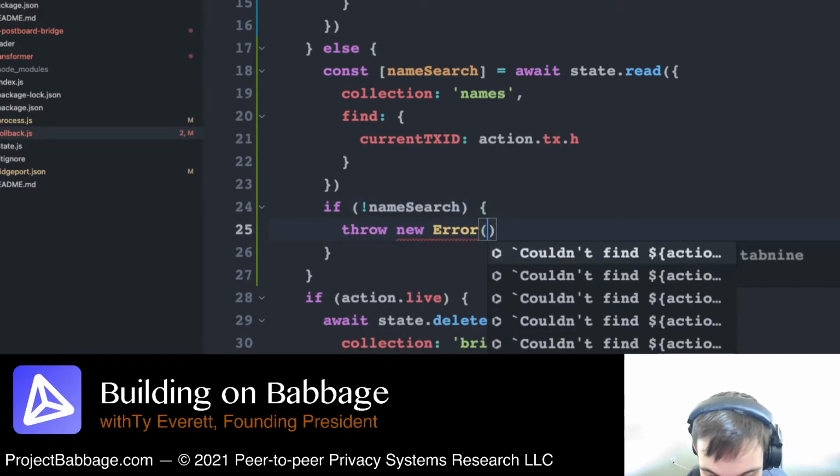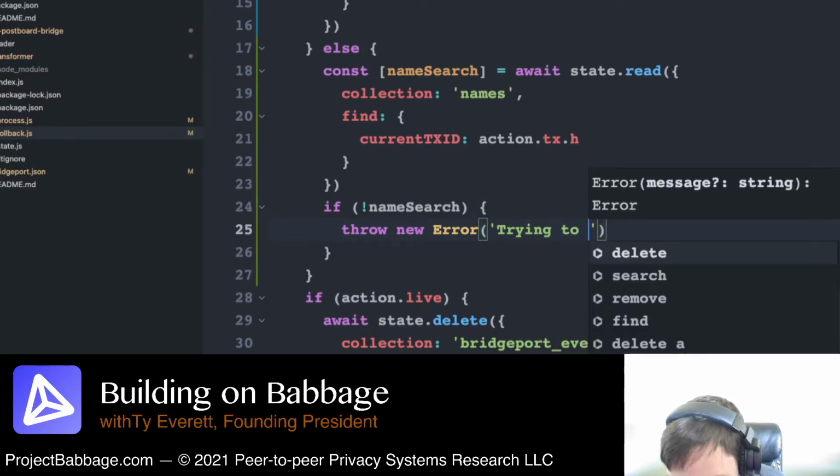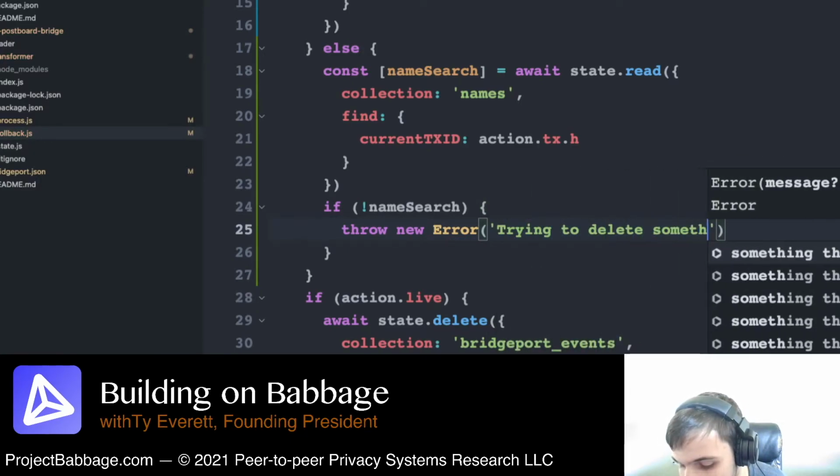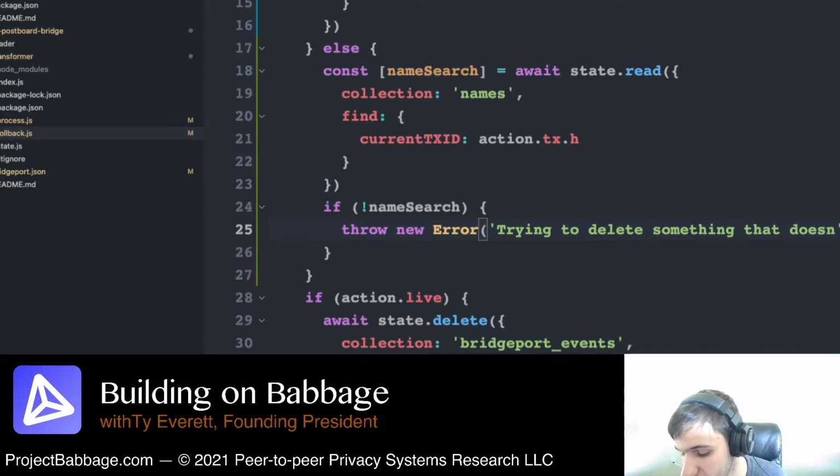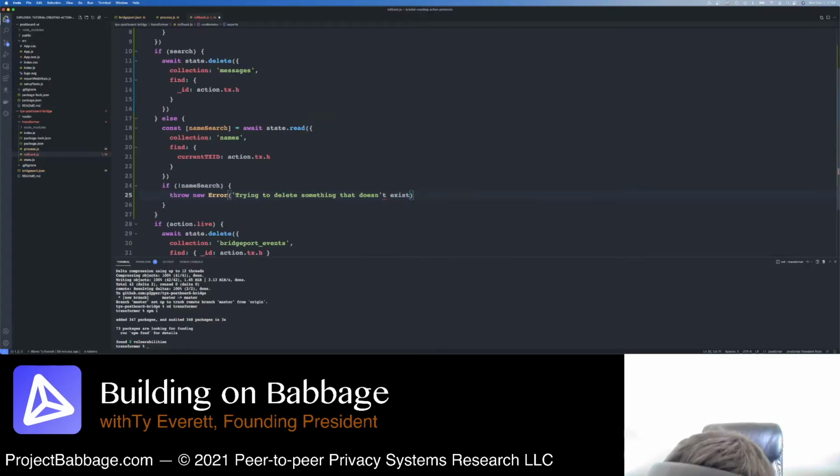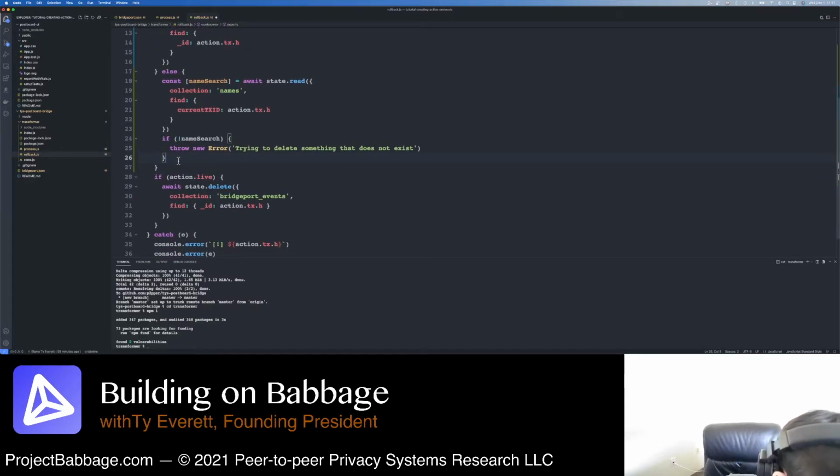So we're trying to delete something that doesn't exist. That does not exist. Convenient. Okay. Trying to delete something that does not exist.